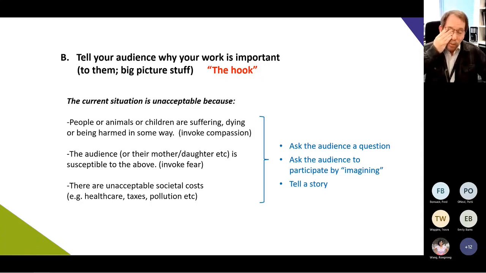And again, I don't want to spend too much time on style, but there are ways of attracting the attention of your audience or hooking your audience as well. And there's no set format on how to do this. You can ask the audience a question to have them start thinking about your research or the field. You can ask the audience to participate in some way. Or imagine some character that's maybe suffering in some way, or tell a story, however you want to do it.